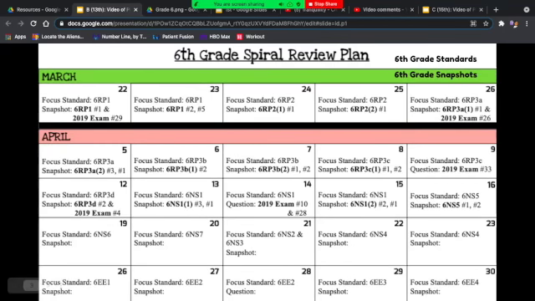What you will also see in each day on the calendar is the standard followed by a number. And then you'll also see 2019 exam followed by a number. Let me explain the first part. Where you see just the standard followed by a number, I'm referencing the snapshots that I created, which consist of past New York State exam questions from 2018 and below to the year Common Core began. Let's take a look at that.